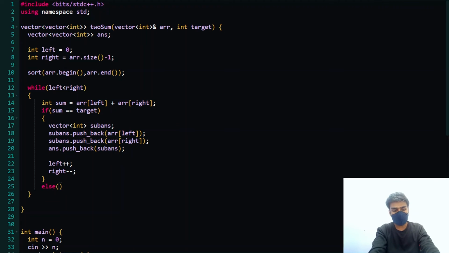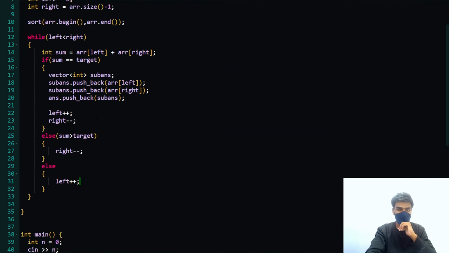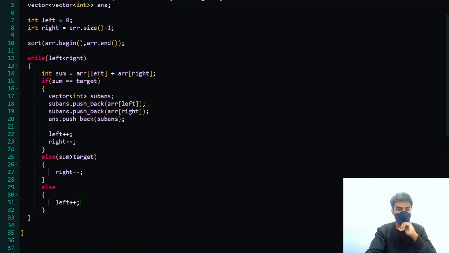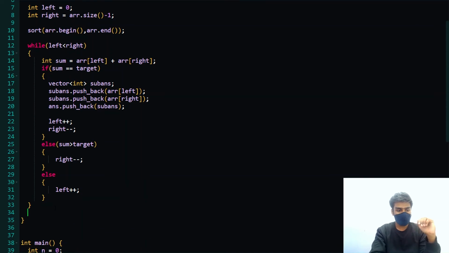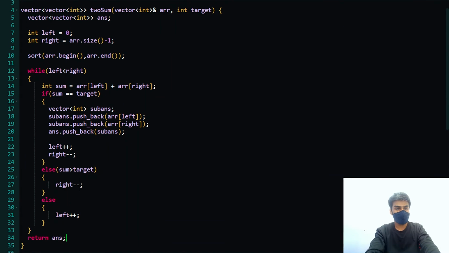Then the second condition: if my sum is greater than target, then I have to decrement my right pointer. And if my sum is smaller than the target, then I have to increment my left pointer. At last I have to return this answer vector.